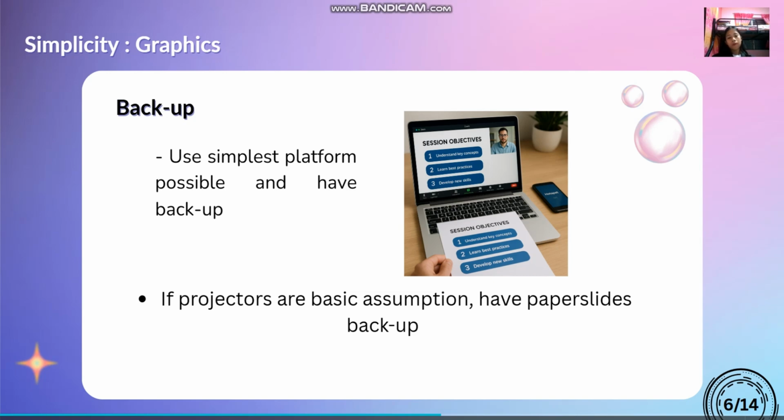Using a familiar and reliable platform like Zoom helps avoid confusion and technical issues during your session. But just in case something goes wrong, like a disconnection or the platform crashing, having a backup like a printed version of your slides or script, or a mobile hotspot, helps ensure your session can continue smoothly without panicking or wasting time.